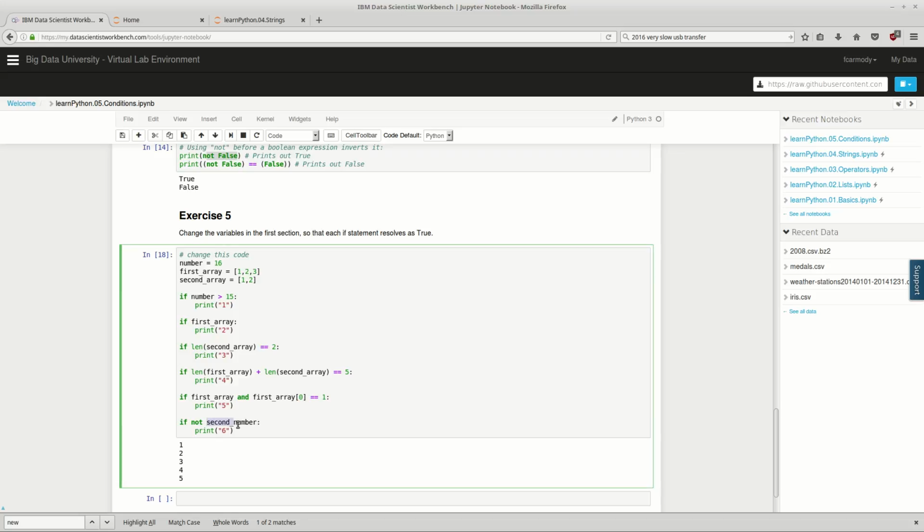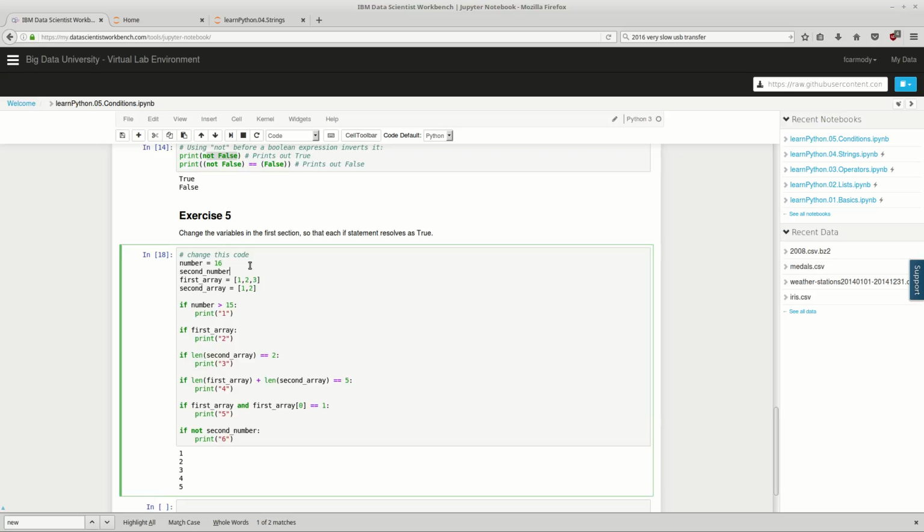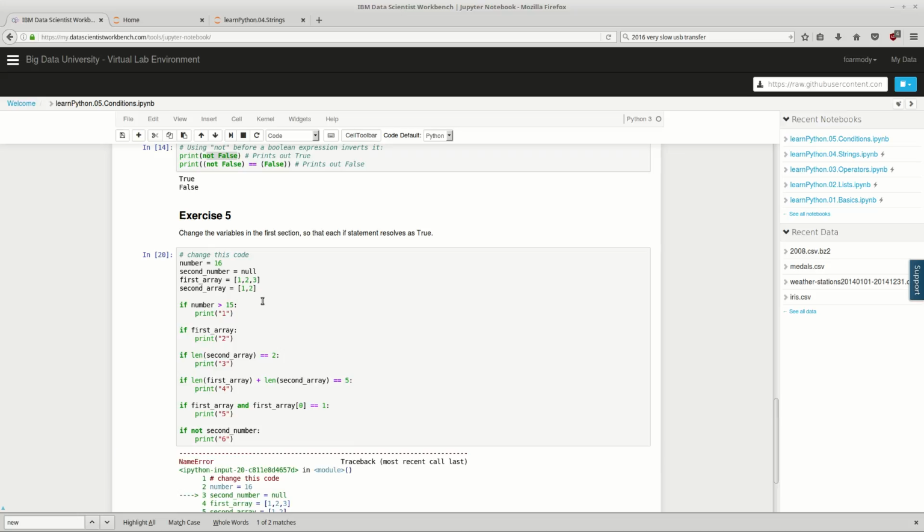Interesting. It's possible that because I already ran the code, the variable got set by Jupyter Notebook. So let's make it empty. Let's make it an empty string. There we go. So second number, and we made it an empty string. Let's see if we can make it null. Interesting, there's no nulls. Okay, we'll just make it an empty string. Okay, that works.